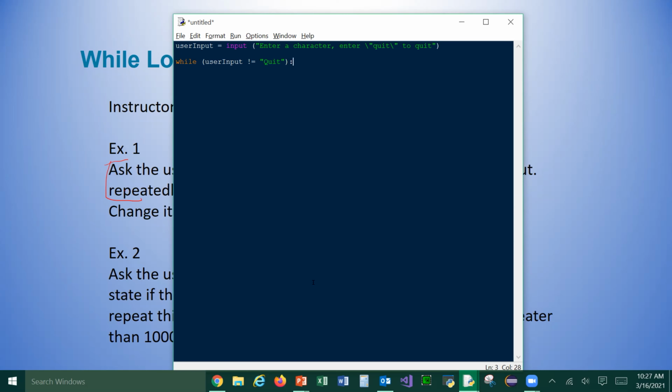But what if the user enters lowercase quit? Will that work? No. Okay, so let's do this first. While user input is not equal to that, print user input. Right? Okay. And what else do we need to do?